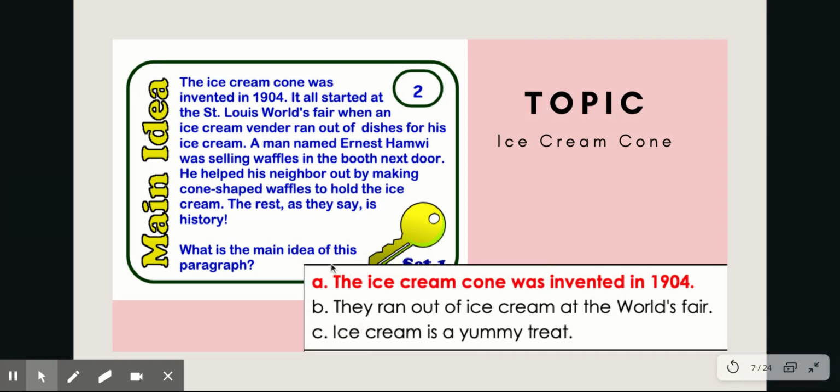And if you said A, the ice cream cone was invented in 1904, you are correct. And we need to find details in the story that help us to support this. So the very first sentence in the paragraph is the ice cream cone was invented in 1904. And then it tells the story about how that happened. So A is the correct answer.